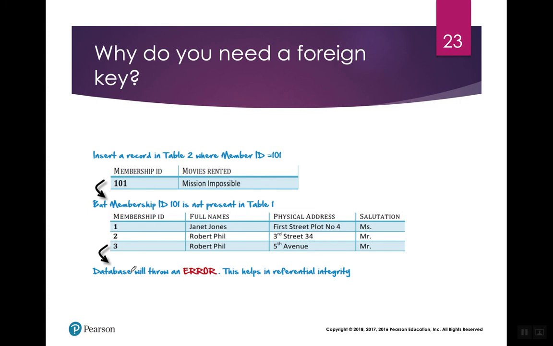So what happens is, why do we need a foreign key? Well, take for example, we have a situation where we're entering a new movie. We're creating a record in the database because somebody's rented a new movie, right? And somebody enters the membership number of 101 in this new movies rented record, right? If you have this relationship between these two, it'll make sure that you've got a 101 in here. And if the 101 is not in there, it won't let you do it.